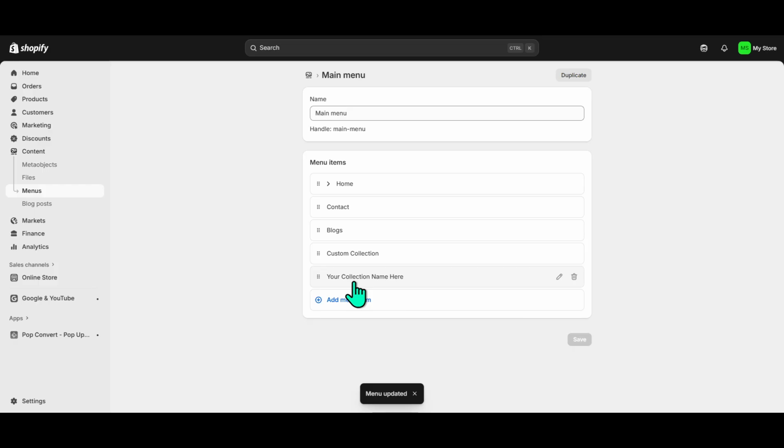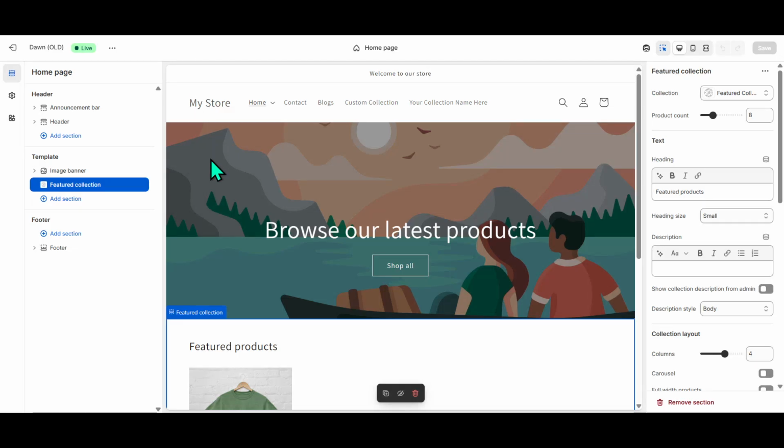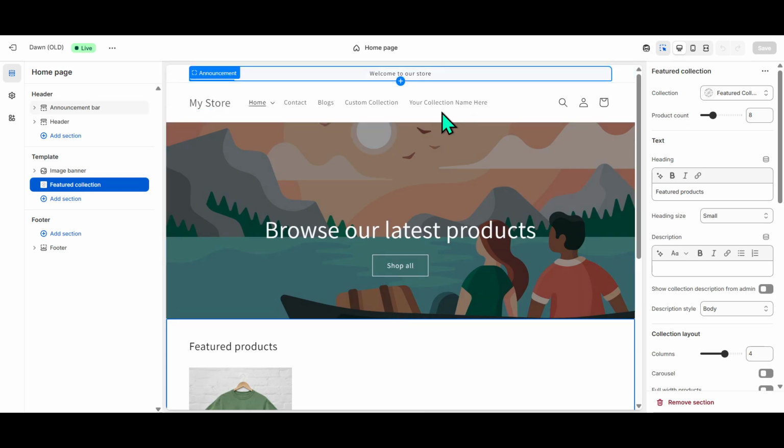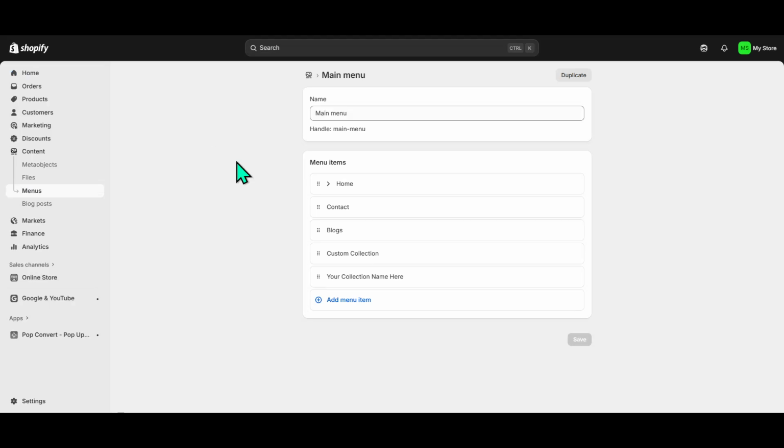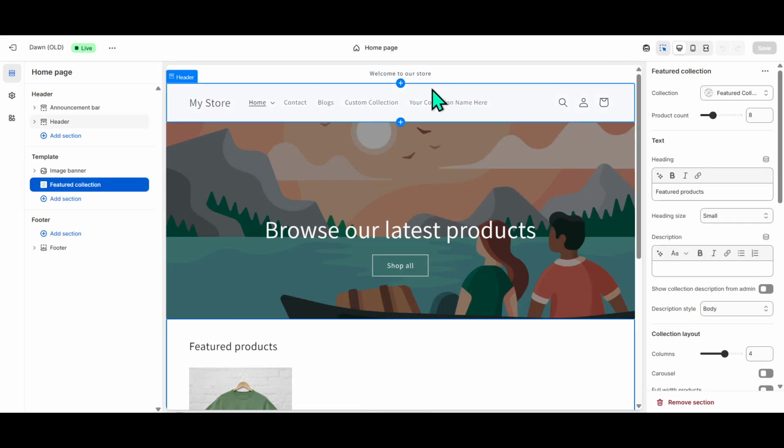And there you have it. Your collection list page is now part of your shop's main navigation menu. This quick addition can significantly improve the user experience on your store, helping customers find what they are looking for with ease. Remember, organizing your store's navigation is key to keeping customers engaged and potentially increasing your sales.